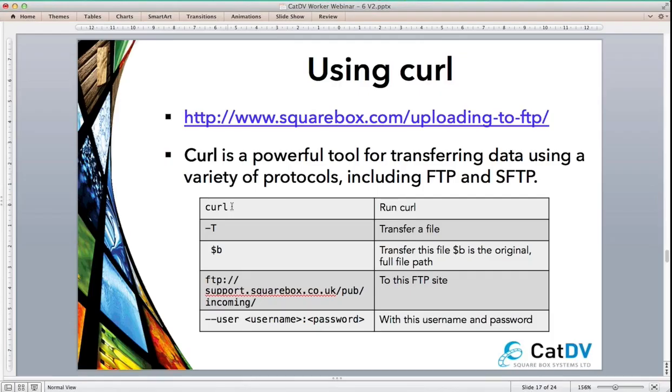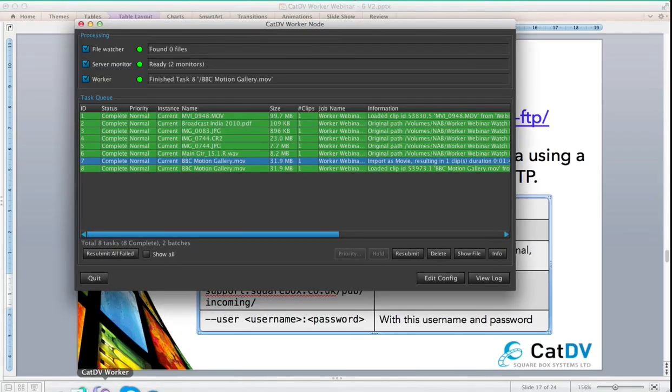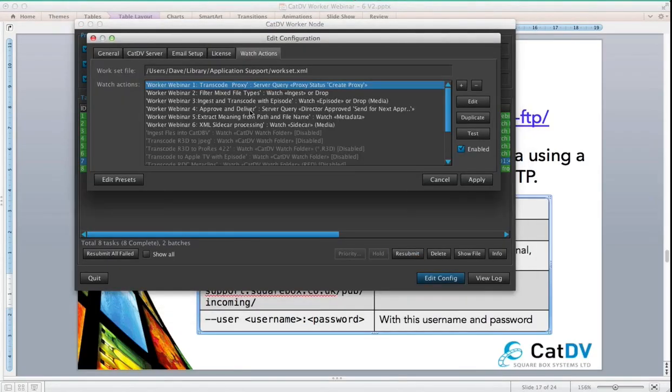using these components. The curl command itself, we tell curl to do a transfer. We give it another CatDV variable, in this case the full file path, $B. We tell it where to put it, in this case an FTP site, a public part of our support website. And we give it, if necessary, a username and password with these kind of credentials. So let's take a look at that in the worker too.